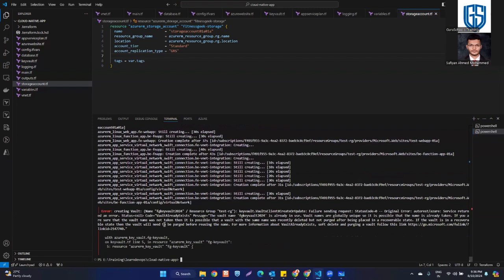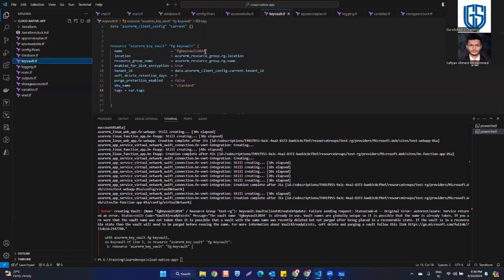Okay, here I am getting another error. Creating vault name, okay. Vault already exists. The vault name, okay, it is already in use. Okay, so I need to change the details. Okay, let me change the name to 01A.